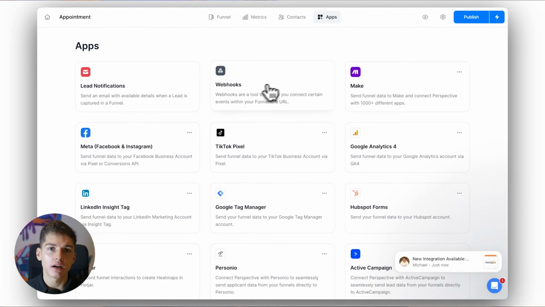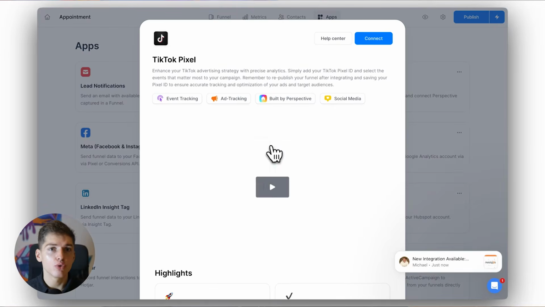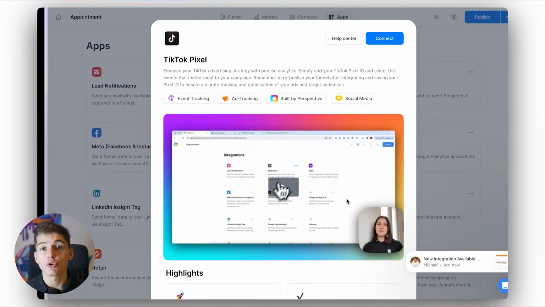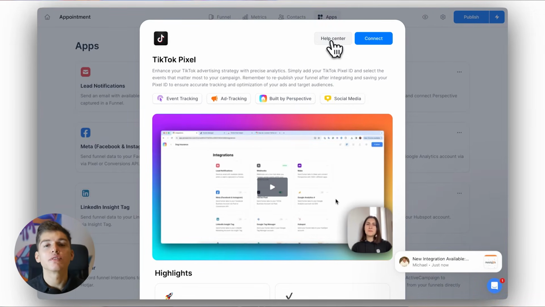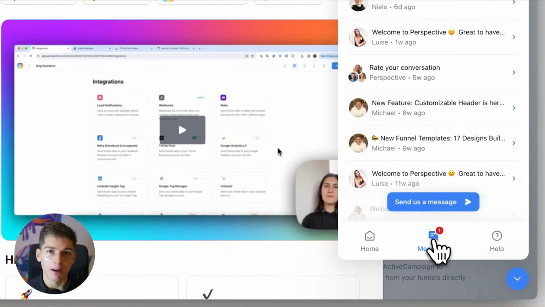Simply click on the desired integration and you'll see a tutorial on how to connect that integration to your specific funnel. And if you have any issues after watching the tutorial videos, our support team is happy to help. You can always find them under the intercom chat bubble in the bottom right-hand corner.